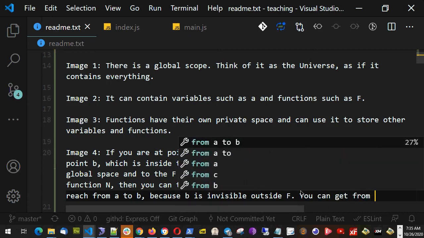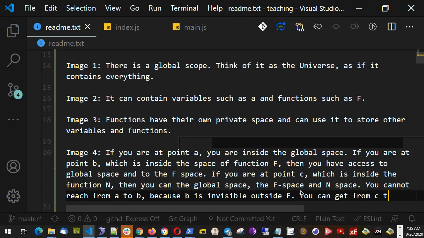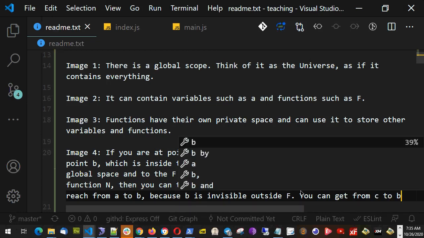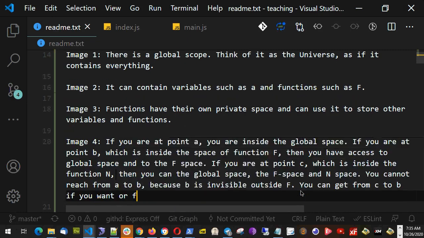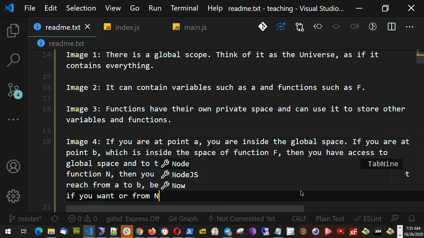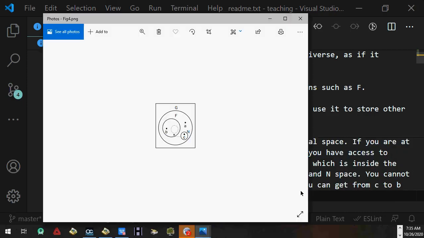You can get from C to B if you want, or from N to B. So this N is inside F, so you can access from N to B.